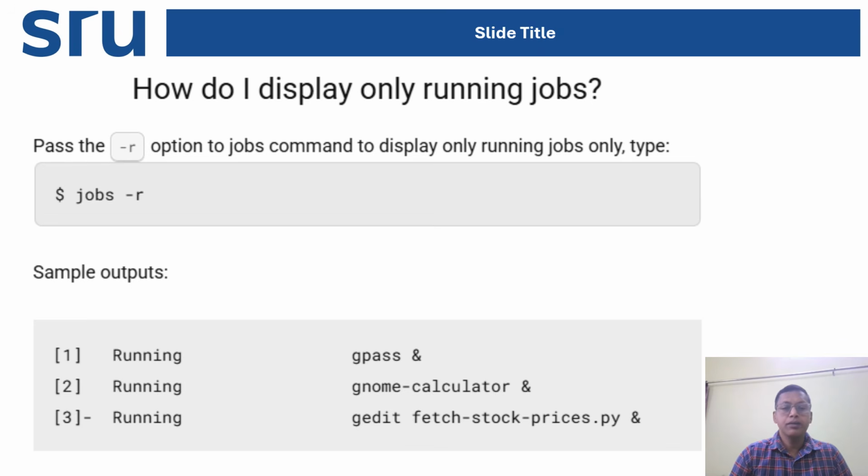The -r option displays running jobs only. You can find exited jobs and running jobs, but now we want to check running jobs only. The command is jobs -r. So automatically it displays all the jobs which are running.